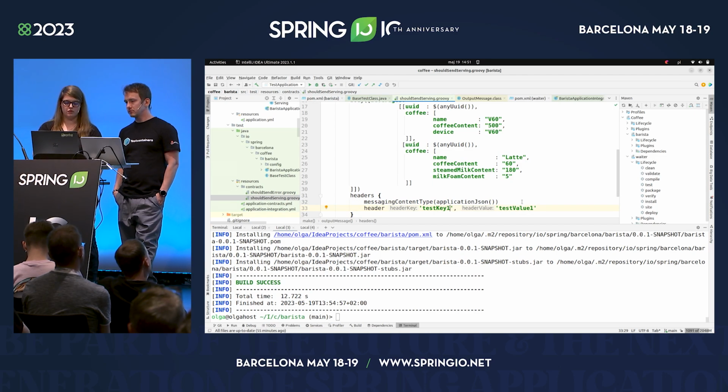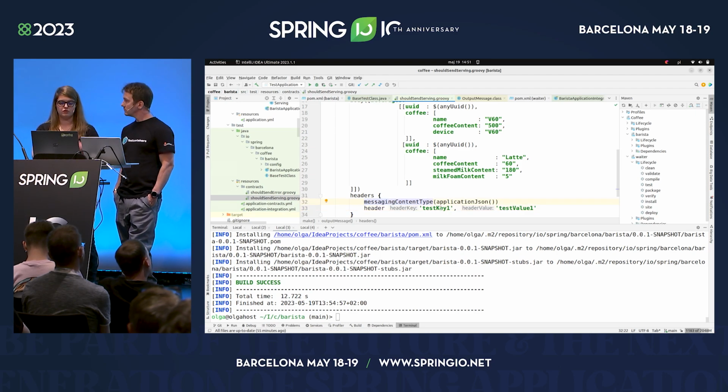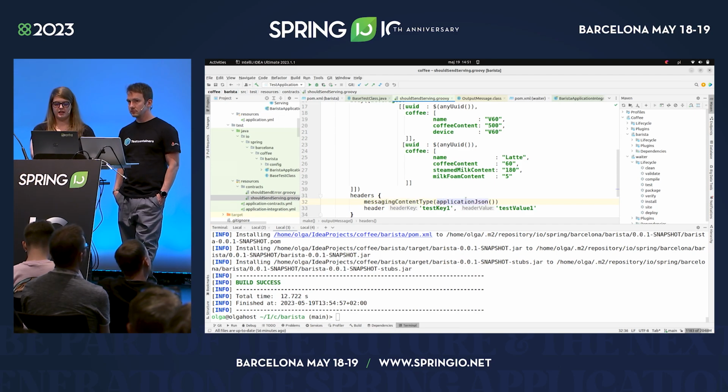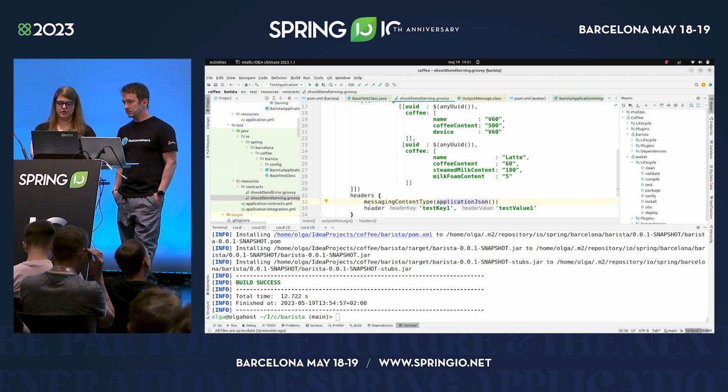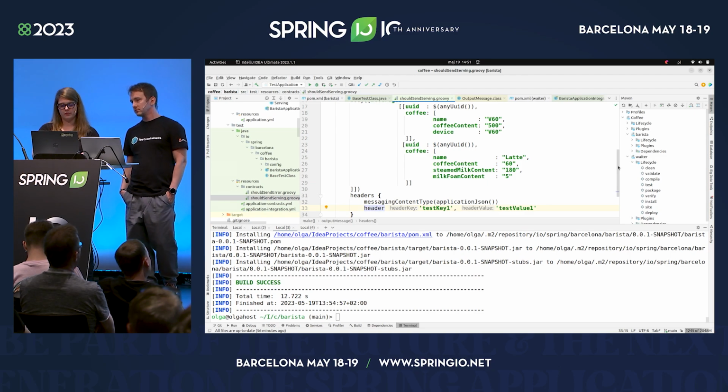And we also want to tell which headers it should have. And again, we have lots of utility methods. For example, you don't need to type it all on your own. So the IDE will help you, and you can just use, say, application JSON. And then you can also use a header method to add your own custom headers if you want to.